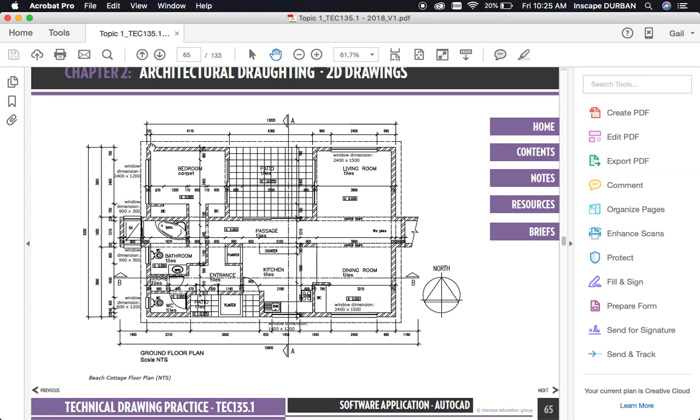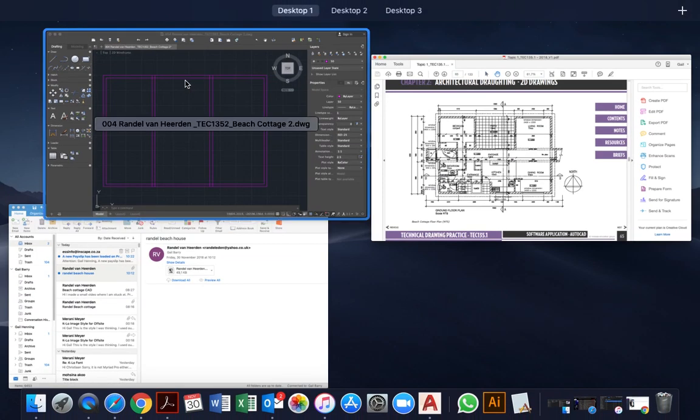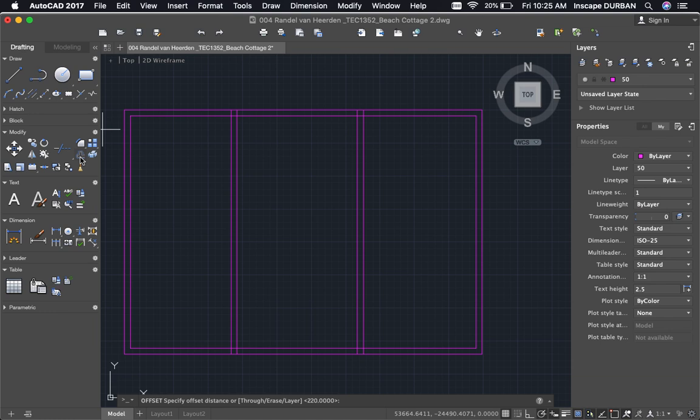3800 will give you from the outside wall to the, I suppose, outside patio wall there. So let's go do it. Let's offset 3800, enter, from there to there. Let's do the wall as well. So offset 220. Did I push enter? No. From there to there. Great. Now we have our patio.